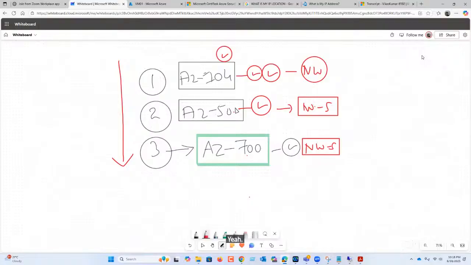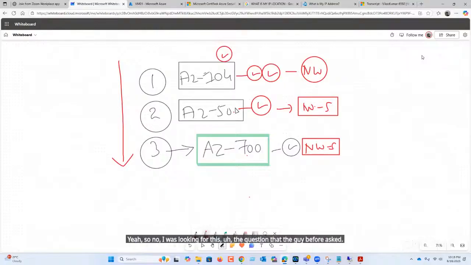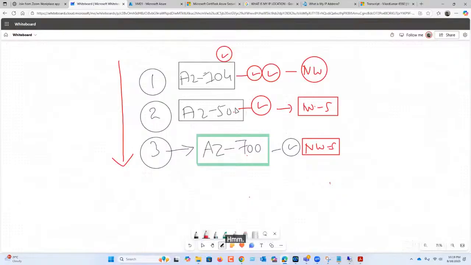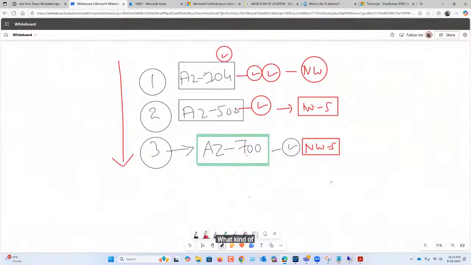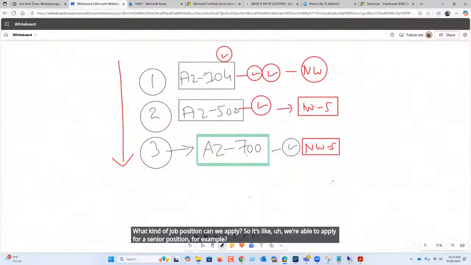Yeah, I was looking for the question that the guy before asked about the certification, these three different things. I'm very interested in AZ700, but 104 and 500 definitely are very important as well. My question is, after this master course, what kind of job position can we apply for? Are we able to apply for a senior position, for example?